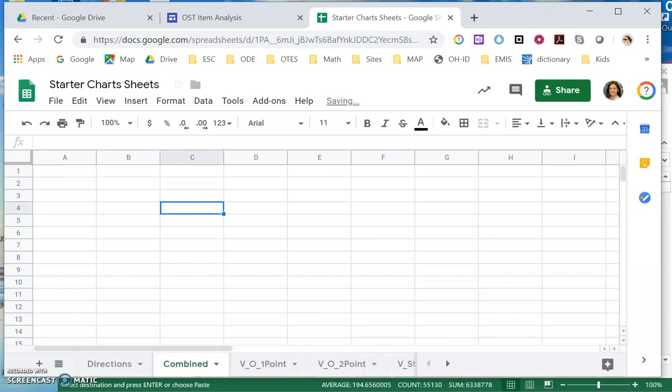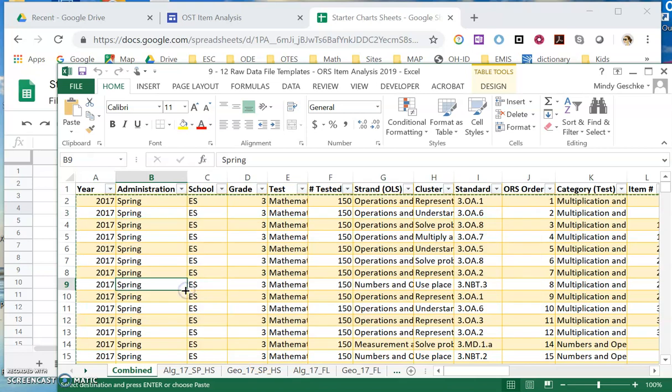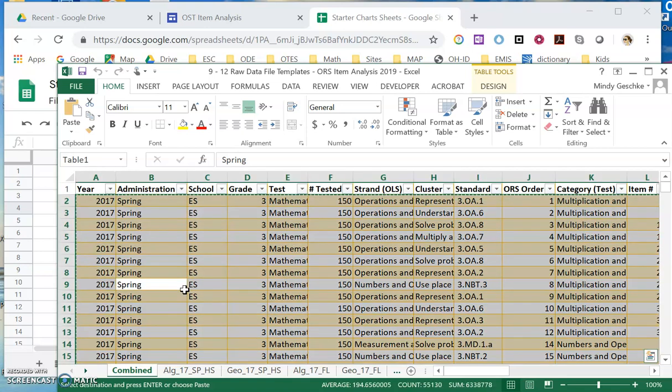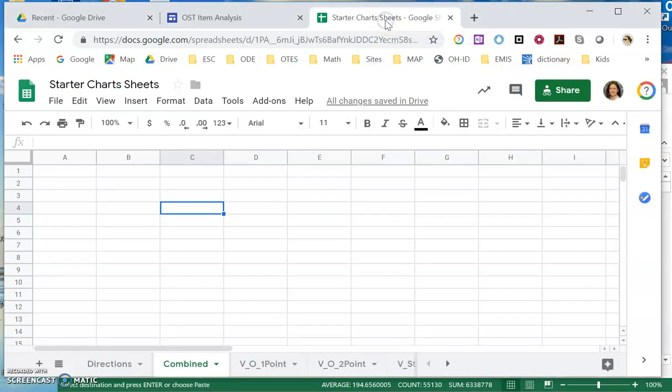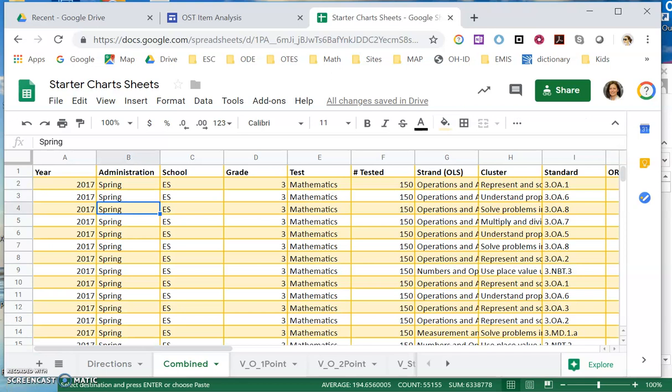Then you will go to your combined tab, which is most likely in Excel since we needed to use the macro in Excel, and you want to select all of this data. The easiest way to do that is to use Control A or Command A, depending on whether you're using a PC or Mac, and that will select all of the data. Control C to copy this information, and then go back to cell A1 in your Sheets starter charts and Control V to paste it.